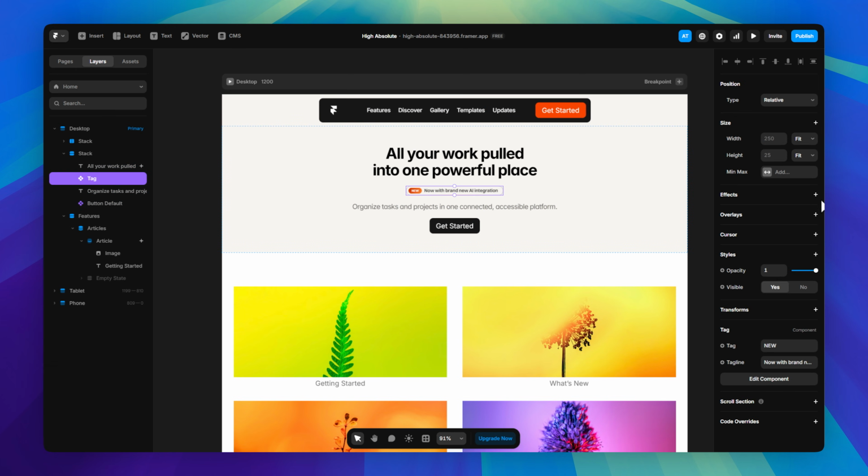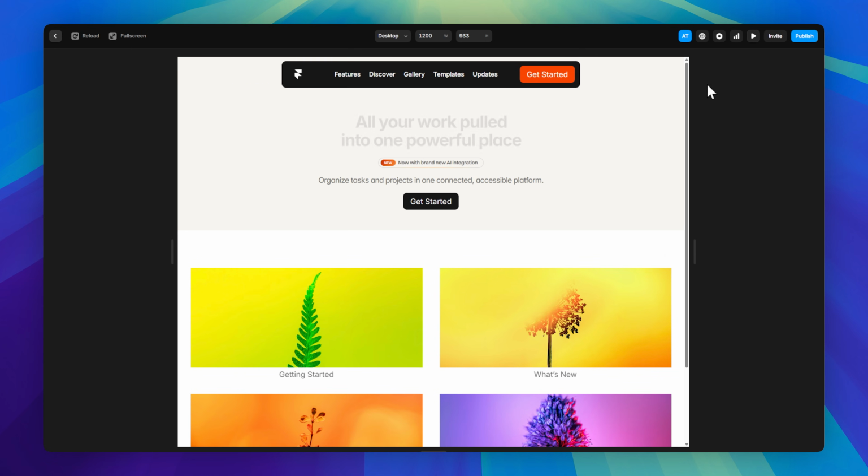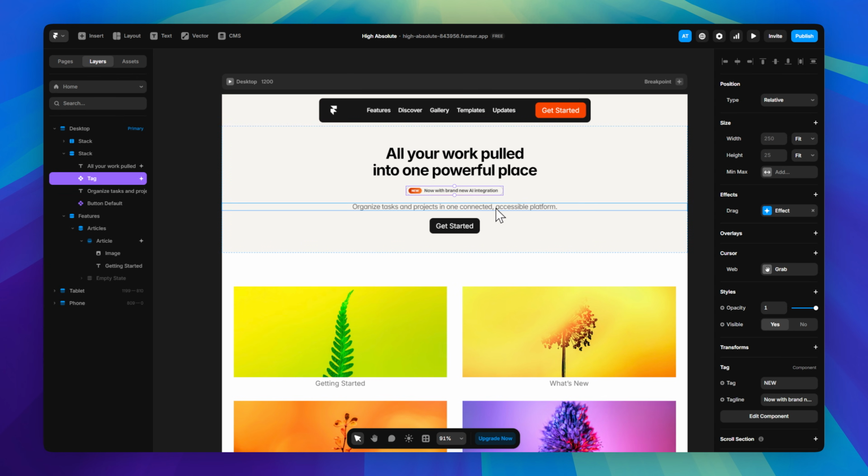Let me show you some of the effects we can create. Let's click on this tag over here and create a drag effect. This allows users to select the item and drag it around. It'll snap back into position once they let go of the cursor, but it just allows for a little bit of interaction on your page.